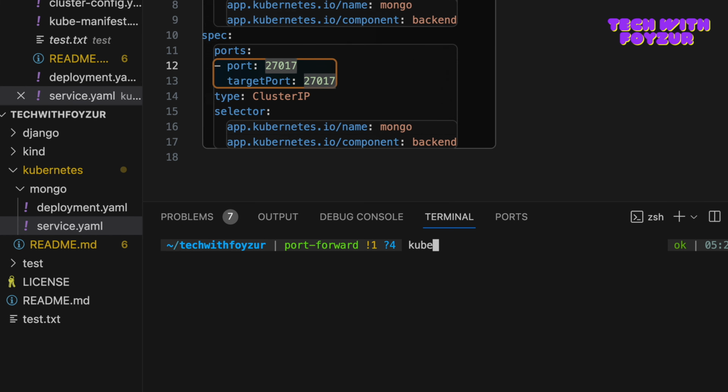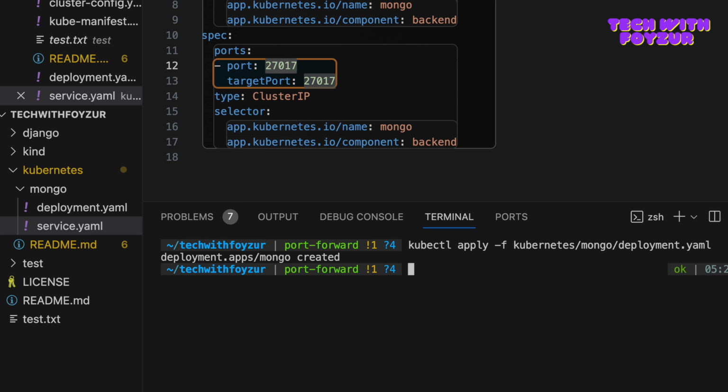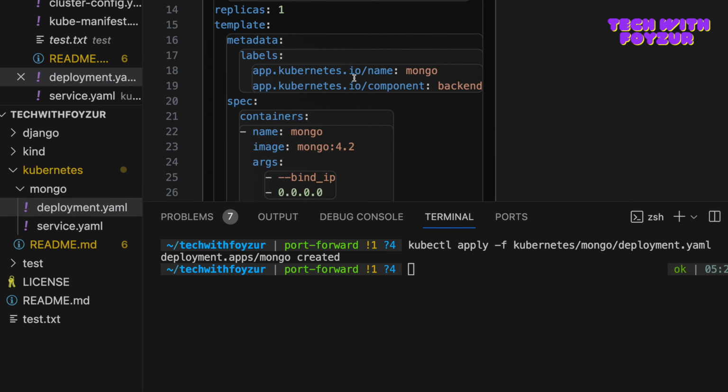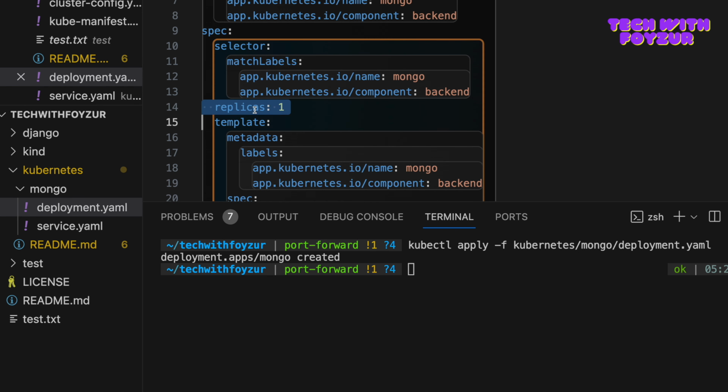So without further ado, let's get started. kubectl apply -f, and I have this MongoDB. Where is this project actually? Let me see. This is in Kubernetes, then Mongo, and right here I have deployment.yaml. So I'm going to deploy this. If I deploy, it's going to create one replica, meaning one copy of our pod, right? So one pod will be running at all times.